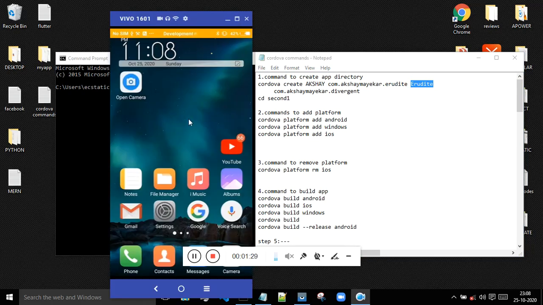This is the Vysor app which I'm using to project the screen of my cell phone on the PC. This is the Open Camera app, which has been installed on my cell phone, and this name down below is Open Camera. Whenever you install your app on your cell phone, whatever name you give over here will come down below your app. So this name is important.